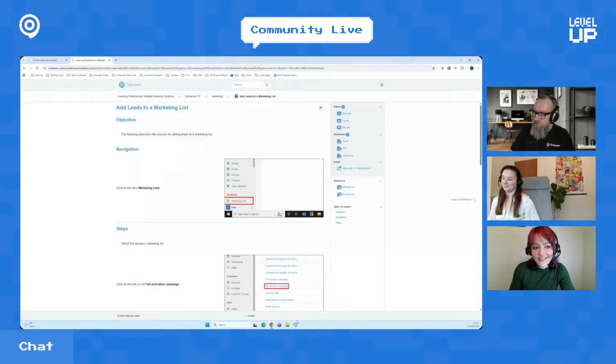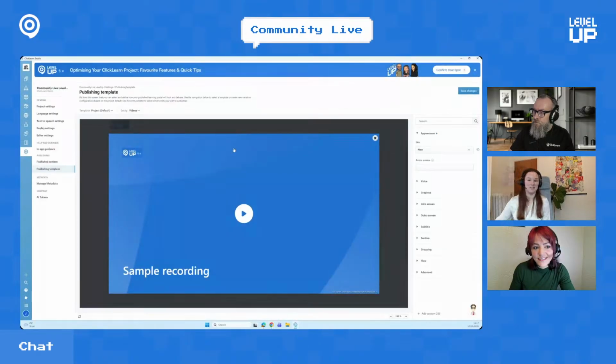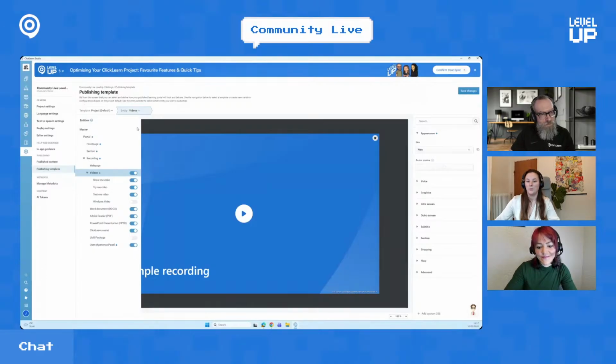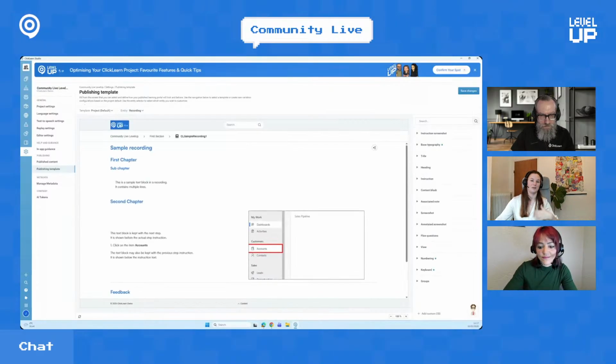I think it perfectly fits the definition of a 5-minute win, maybe even a 2-minute win if you really got into it. The next one I wanted to talk about is also in this publishing template area. So we are going to go into this recording area. And like I said, this is packed with a lot of functionalities in here, so it's worth giving a look. But I'm going to go to this step here called keyboard.